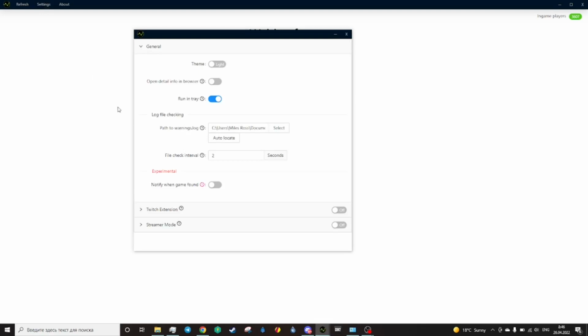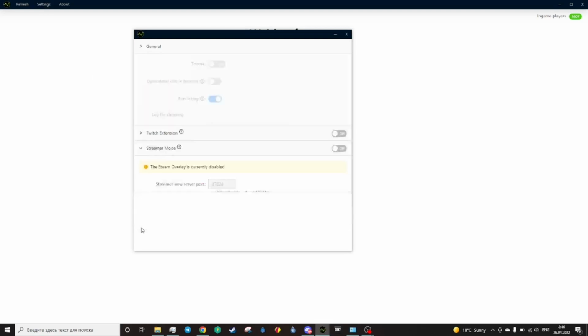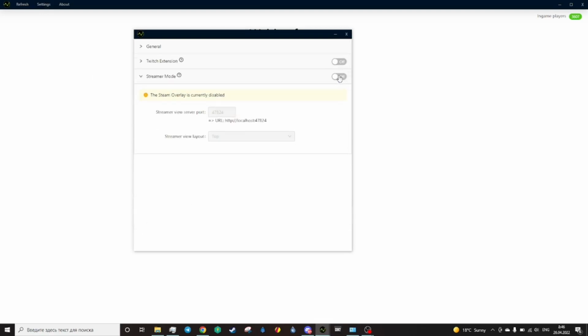Go to the app settings menu. And then click on the Streamer Mode drop-down menu. And also you want to click the little switch there so that Streamer Mode is turned on. You can change the Streamer View layout, which is where the information, the stats, will be displayed, either at the top of your screen or to the left of your screen.